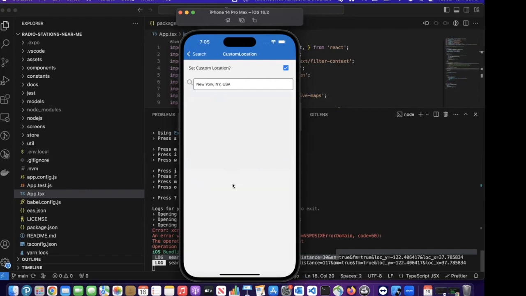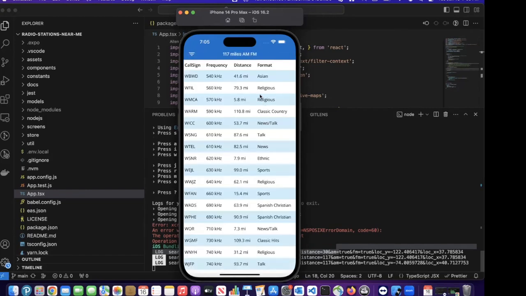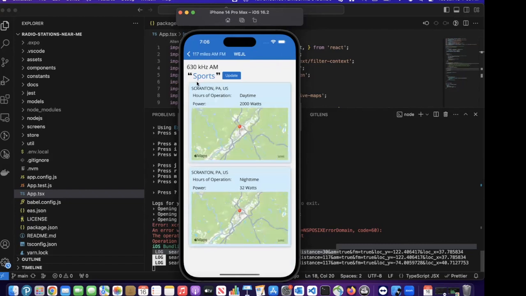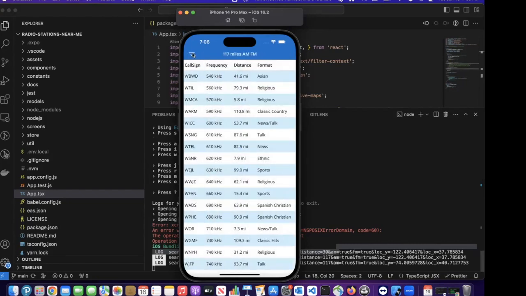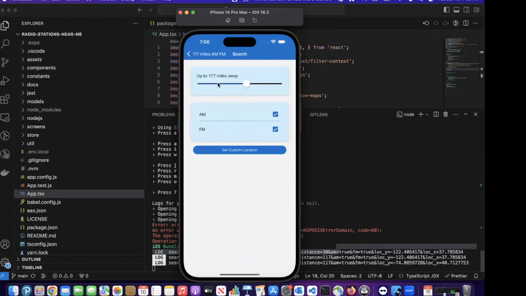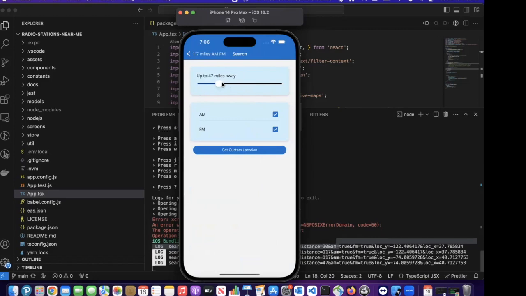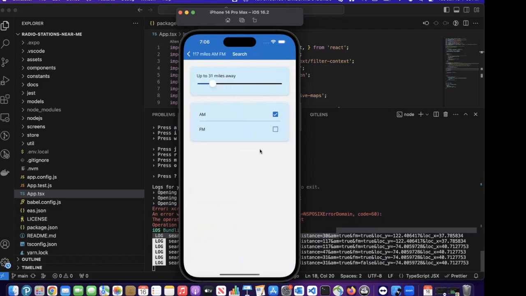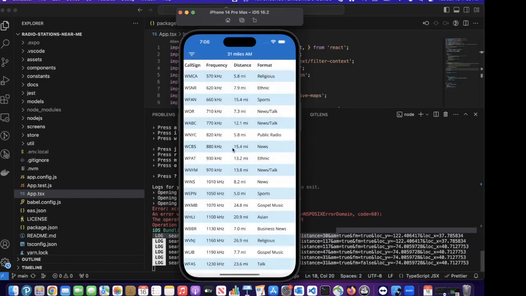So I changed it to New York City and hit save, and now these are all stations within New York City. Well, wow, I didn't know Scranton was that close to New York. I'm too far, 117 miles, so let's move that down. And let's only do AM stations. Oops. Okay. There's a few bugs in this thing.